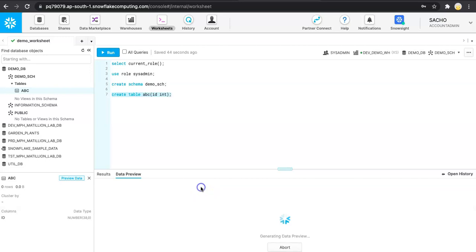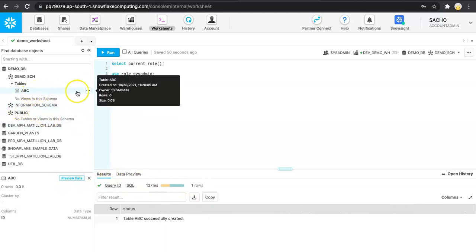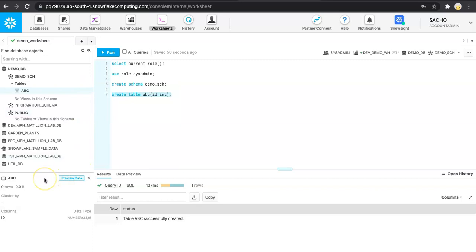In the details it will give you the definition of the table. But unfortunately in the old UI we don't have anything like get DDL or get the definition of this object, which we have in the new UI, and there is a separate video that I will be coming up with on the top 10 features that get added to the new UI of Snowflake.